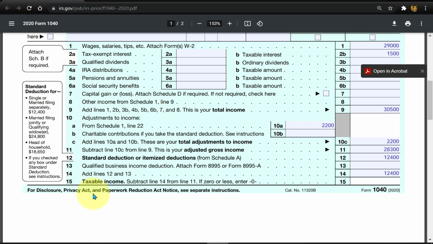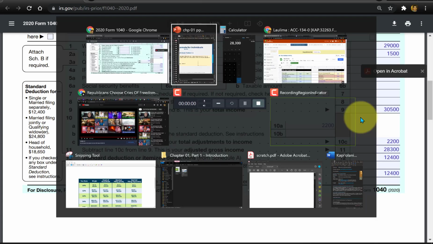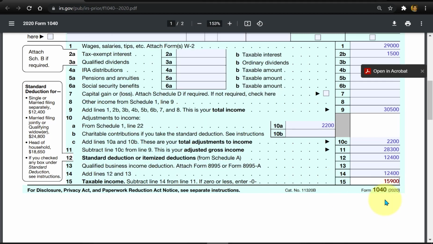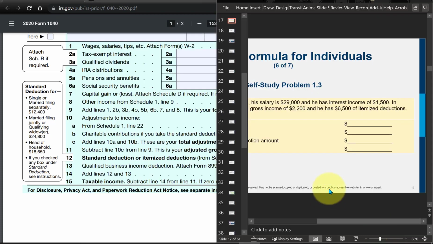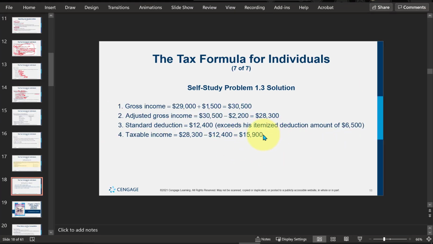And the bottom line is a taxable income, subtracted from the AGI line. So where's my calculator? 28,300 minus 12,400 equals $15,900. Let me double check my answer here. So that's here on the next page, 15,900. Now let's take it one step further.